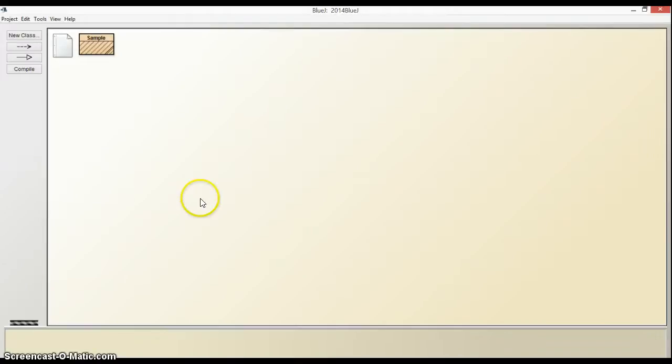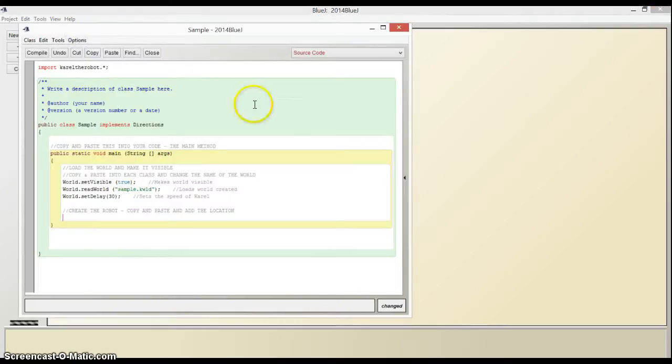Alright guys, I'm going to take you through how to get this program going with Karel. Just the basics, and just starting from where we left off yesterday. So again, when I open this up, this is my sample we started with in class yesterday. When I open this up, here's the code.